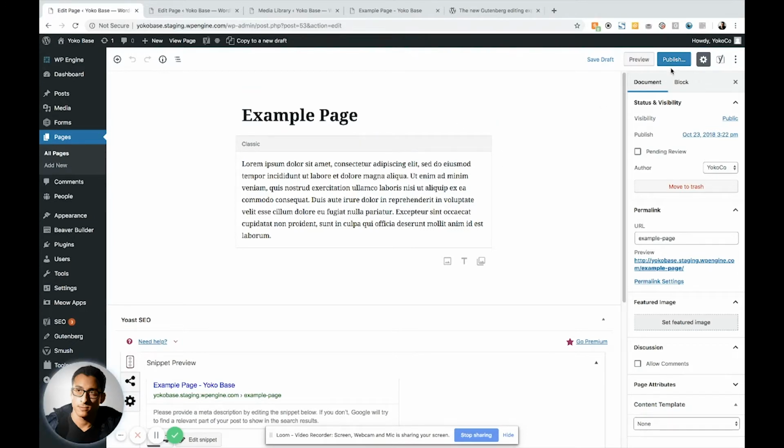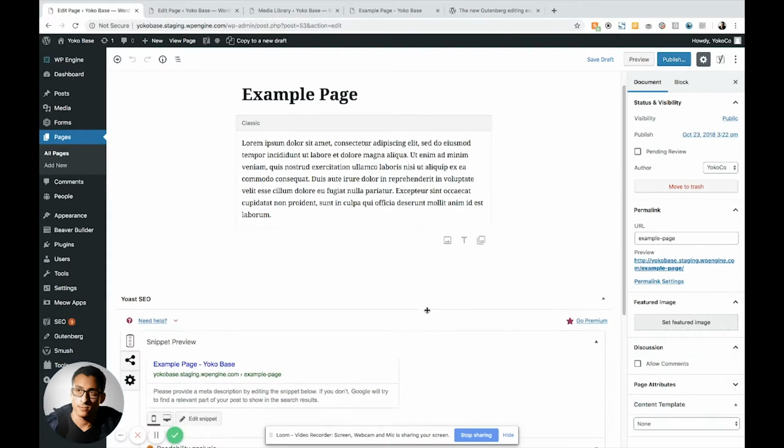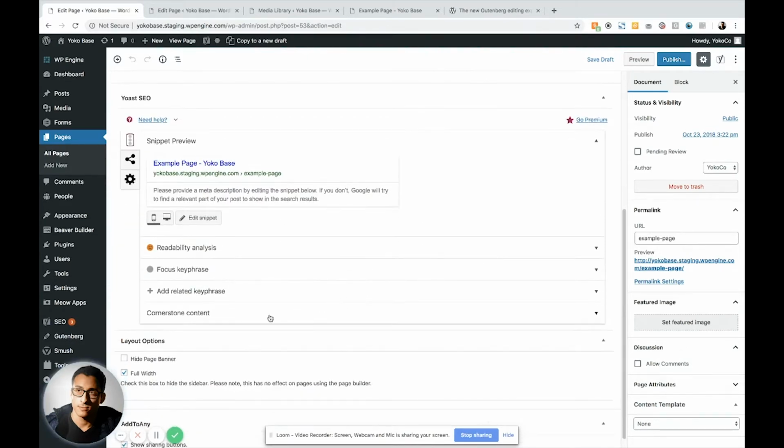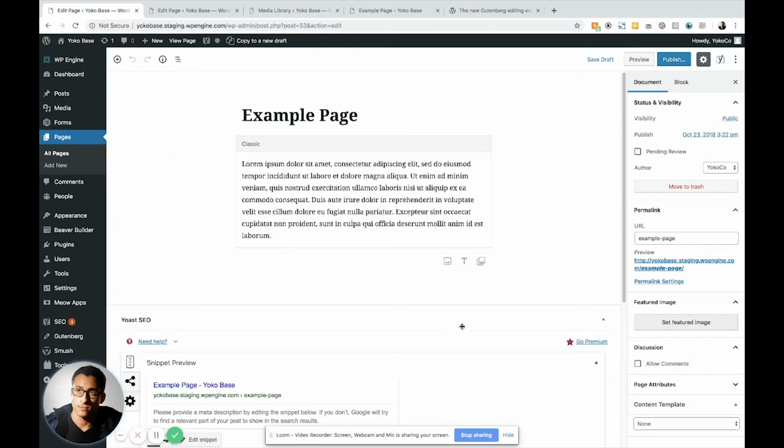Over in the top right, we have our publishing and previewing and draft saving options. And then we also have our status and visibility options. We can change our date, our author, move stuff to the trash. We can also change our permalink, which is the page URL, or set a featured image. And there are a few other standard things over here as well. Scrolling down, we can see that we've got access to all of our SEO tools. And then below that, any custom fields or options associated with this particular piece of content. But for now, let's go ahead and jump back up to the main content editor.